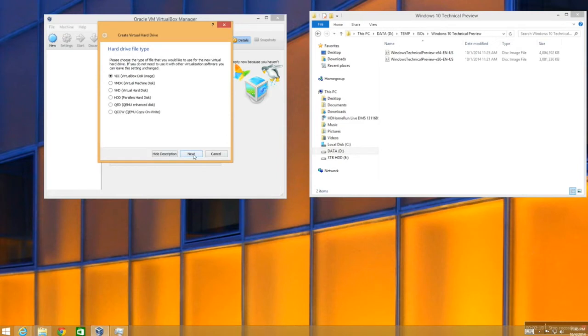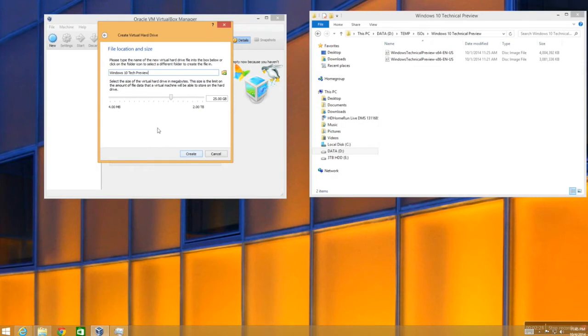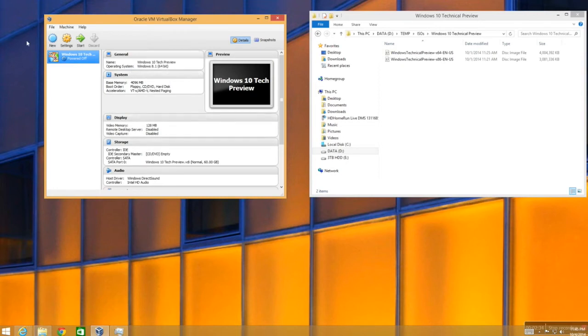I'm going to skip to this. We're going to go ahead and let it dynamically allocate, and 60 gigs. 25 is just not big enough.